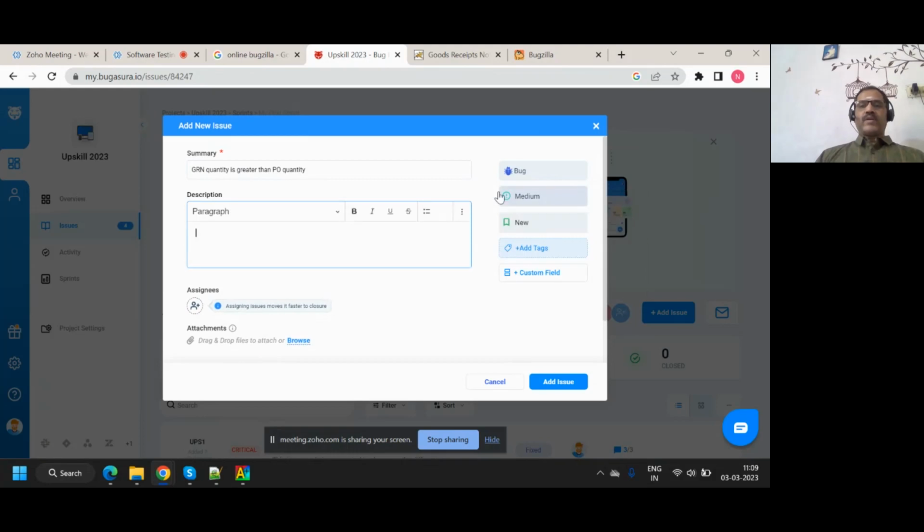Now this is called steps to reproduce. They call it steps to reproduce because you are telling the problem. The developer will be sitting in Madurai or Salem or Bangalore. How will that person understand the problem you faced? You have to give step by step instructions. Create a PO for item X with quantity 10.